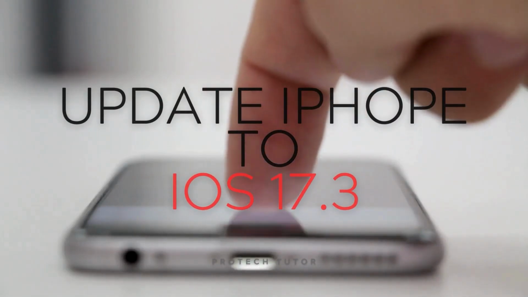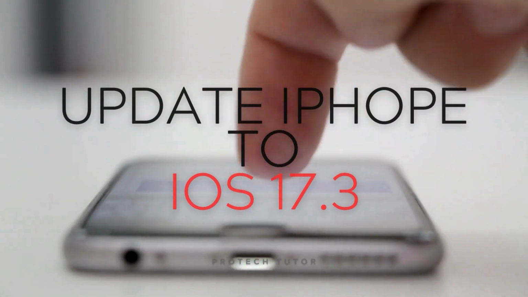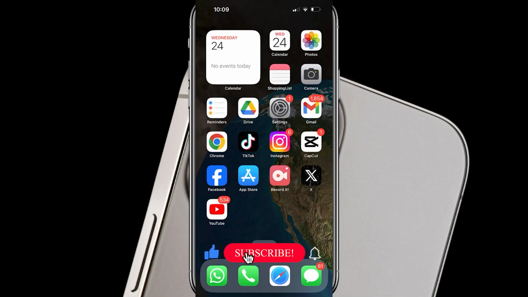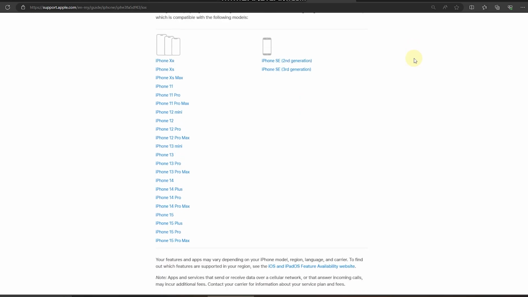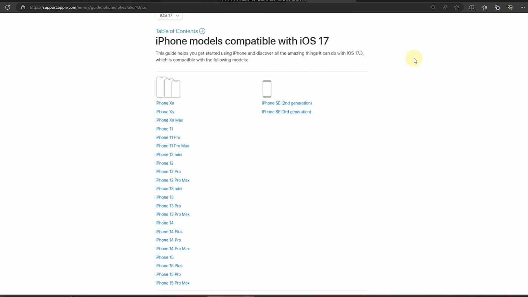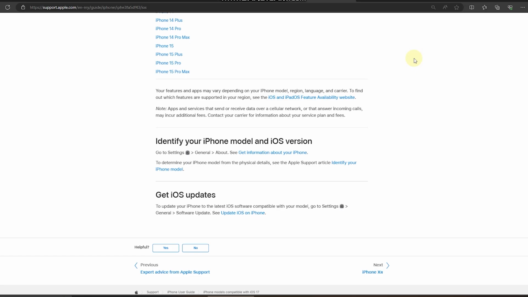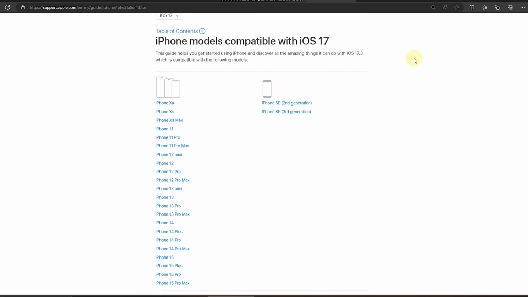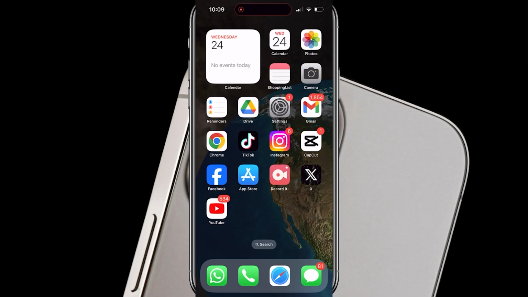Recently Apple has released the iOS 17.3 iPhone update with must-have new features. In this video I'm going to show you how to update to the latest iOS 17.3 software update on your iPhone. Before we begin, make sure your iPhone is compatible with iOS 17.3. You can find the list of supported devices on Apple's official website. If your device is on the list, you're good to go.